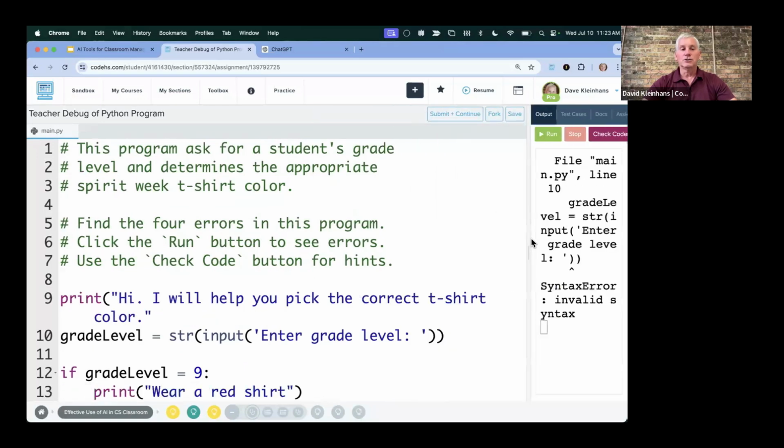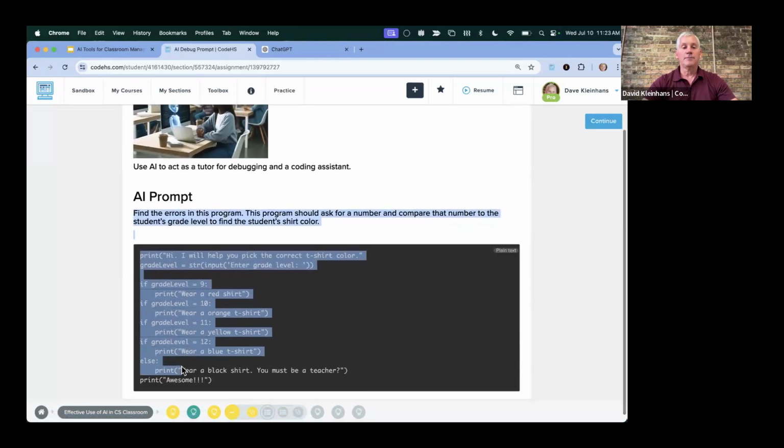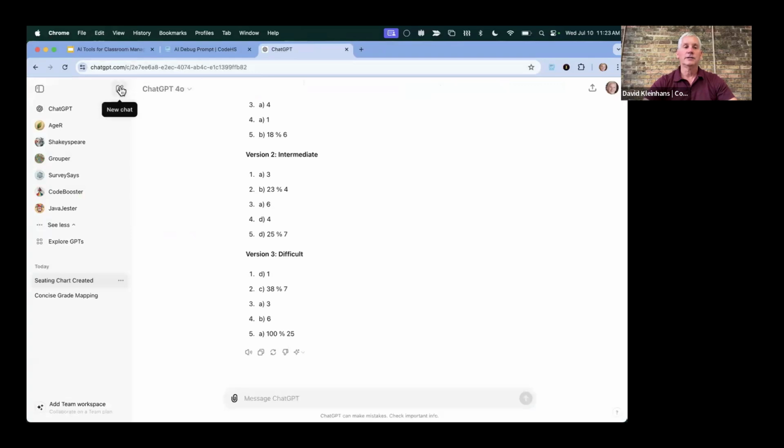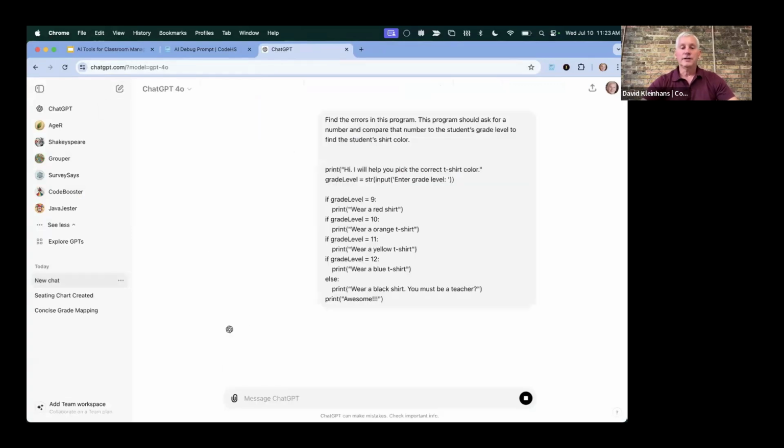We have some things in CodeHS that are auto graders, but sometimes you want the kids to struggle and work through it, which is good. Other times you don't want them to get so frustrated that they believe they can't overcome this hurdle. So AI is a great approach. I can take that exact code and my prompt and give it to ChatGPT. I'm just copy and pasting this prompt that says, find the errors. Open up a new chat, find the errors in the code.